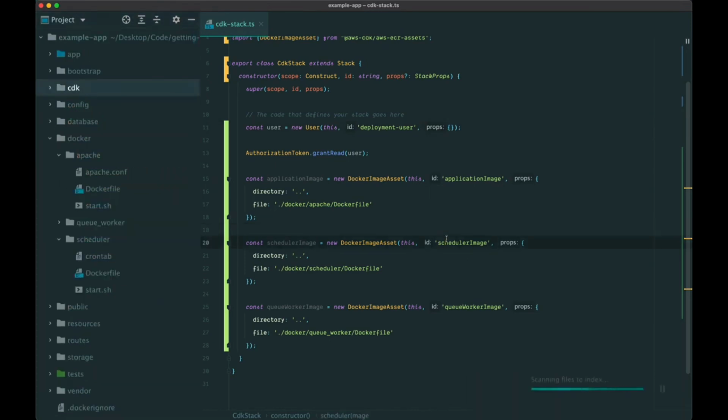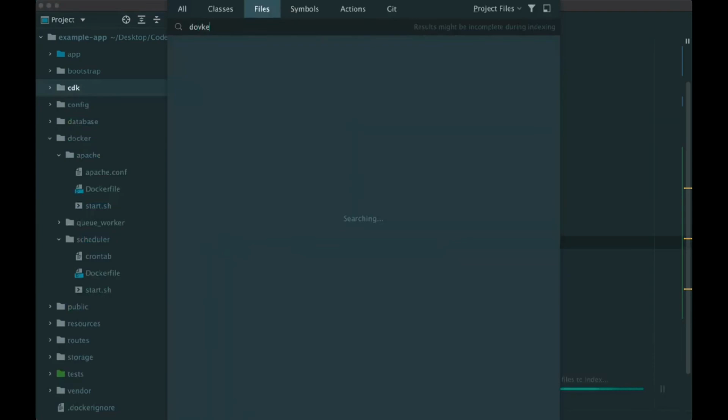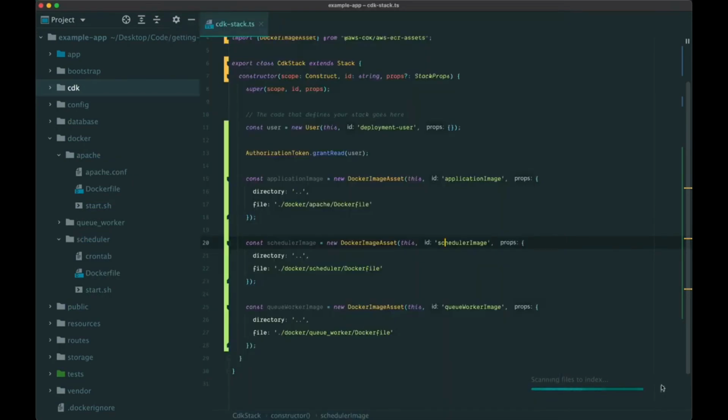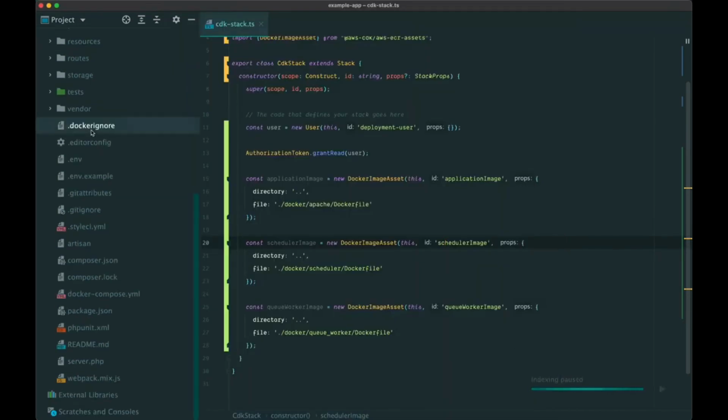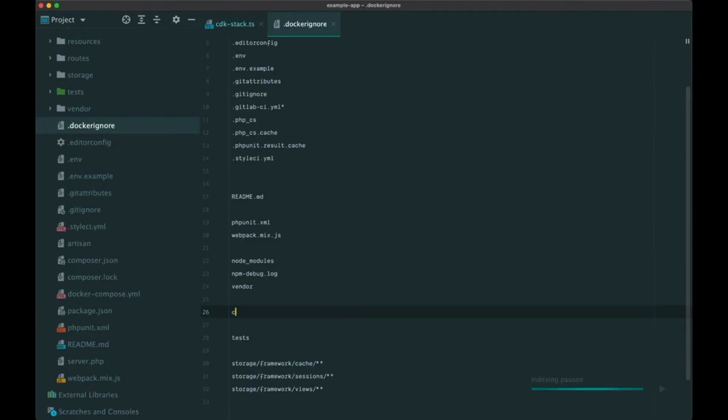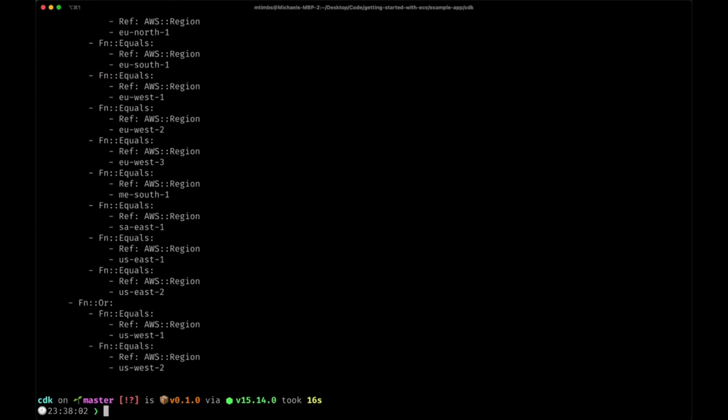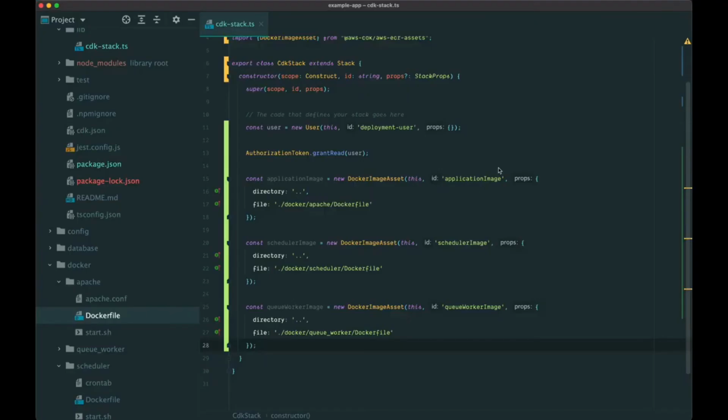So what we need to do is, if you don't have a Docker ignore file, you need to create one. If you do have one, you're going to want to open that up, and you're basically going to want to add cdk to that. And then it just turns that into CloudFormation for us.